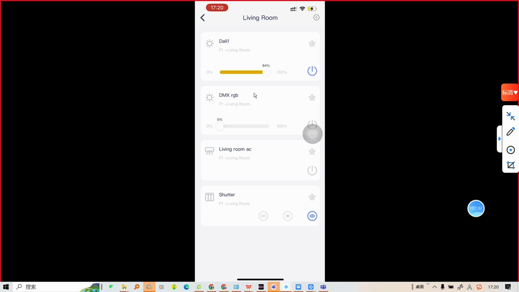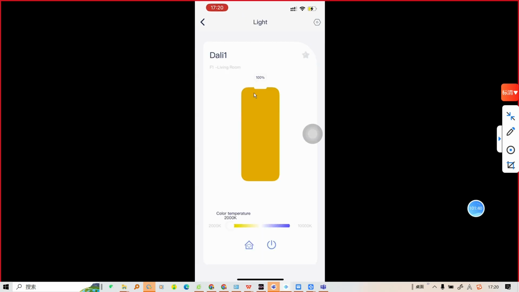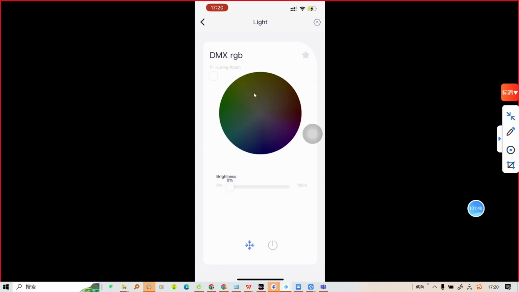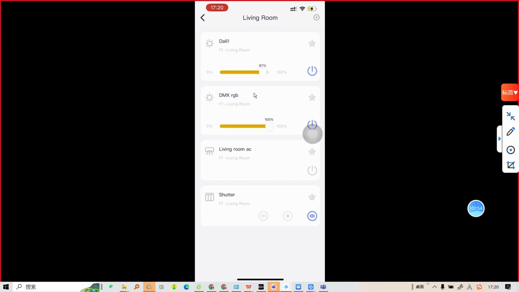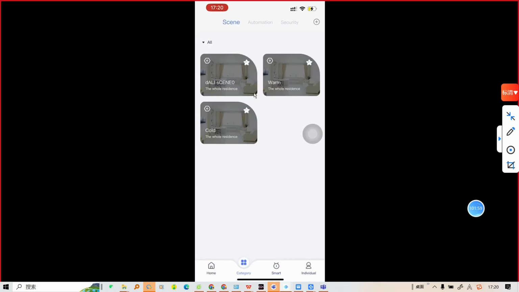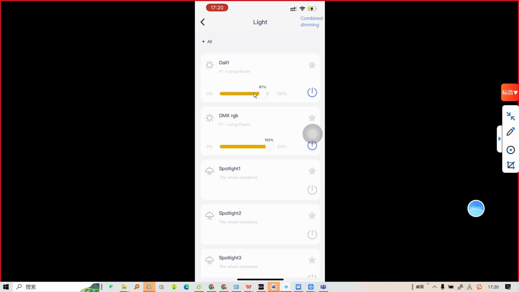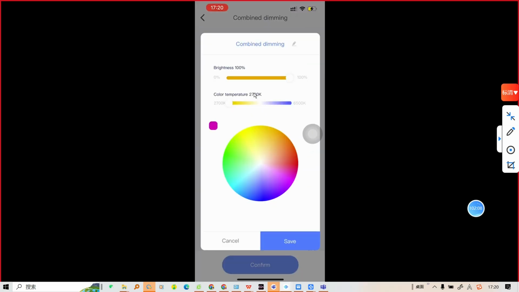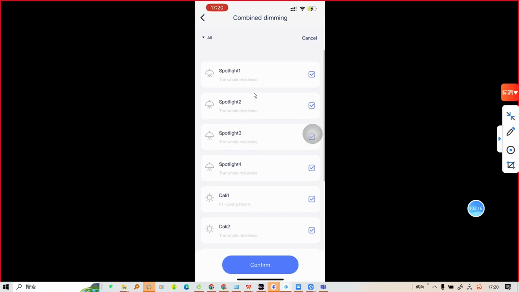So you can see now here, you can control the DALI channel and the color temperature. And the RGB, if I turn it on, you can see. That's how to use it. And if I go to category and the function here, light, I can make a combined dimming and select them all and confirm. I can adjust here and make a combination dimming. This is what OnPro has.